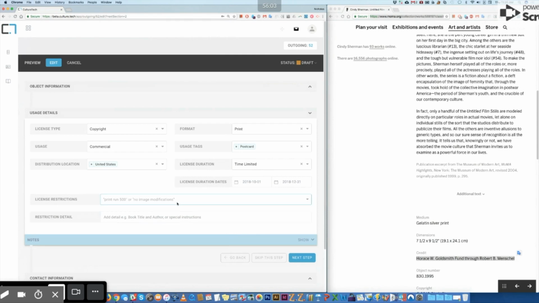Now, in your typical licensing process, you'll need to first find the rights holder before you'll know anything about restrictions or requirements. If you haven't located them yet, you would just leave these fields blank and fill in the information once you've gotten in contact with the rights holder. But let's pretend that you've already got that information. They don't allow image modifications, so we'll add a new restriction tag for no image modifications.